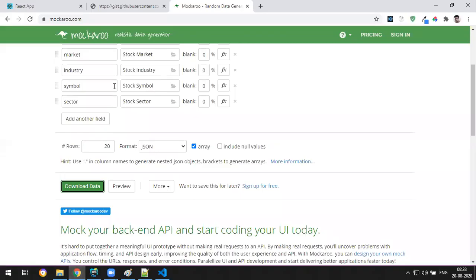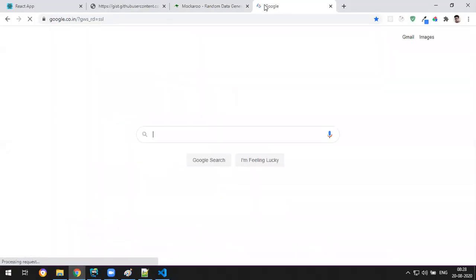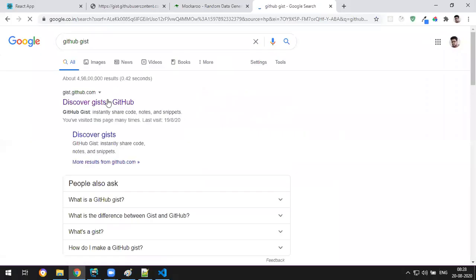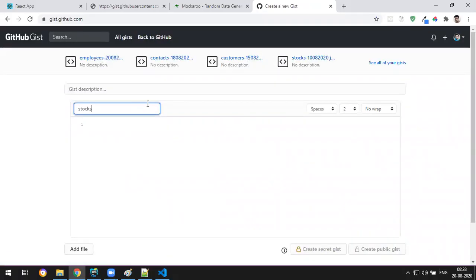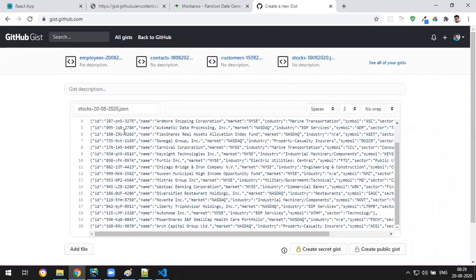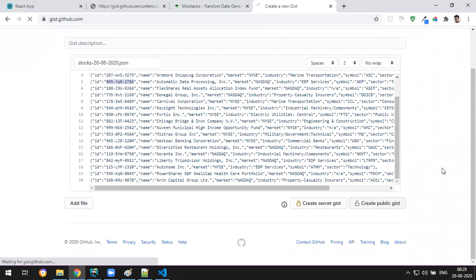Where to host? Go to Google. GitHub Gist is there. So on GitHub Gist, I host it and give you the URL also here. Name it stocks-today's-data-20-08-2020.json, and then paste it. This is your data. The ID is also there. This ID you will use in the URL.